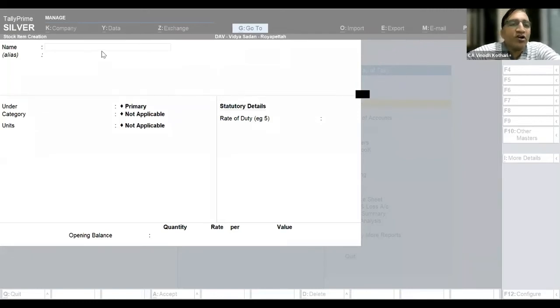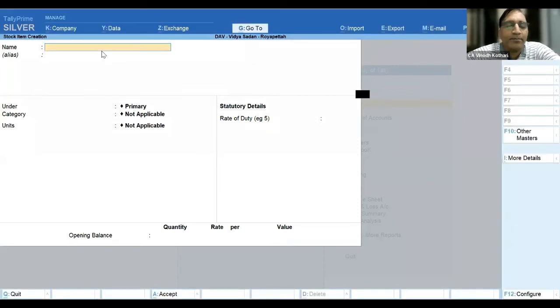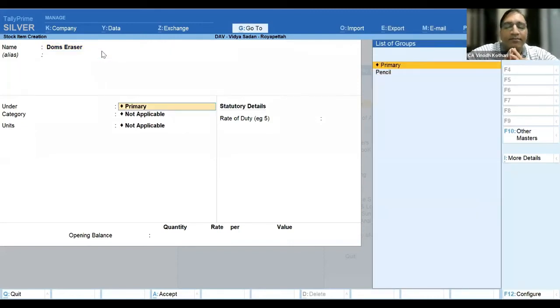Okay, what is the next stock item you want to create? Tell me the stock name. I want the correct stock name. Give me the correct stock name. Okay, DOMS eraser. So create a stock item, DOMS eraser. Under what will be the grouping?